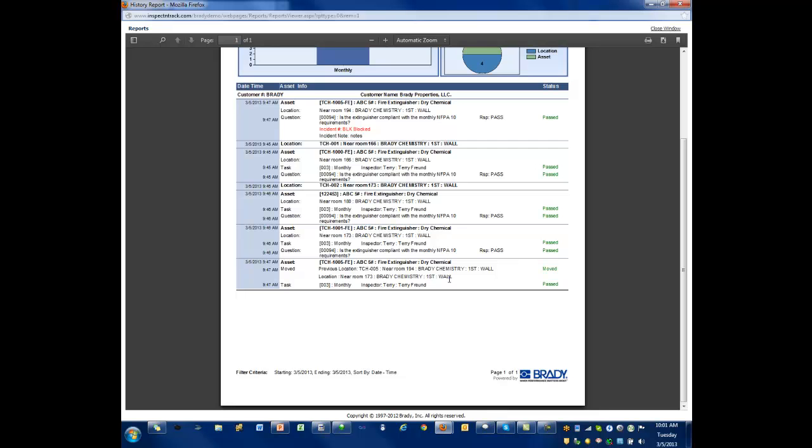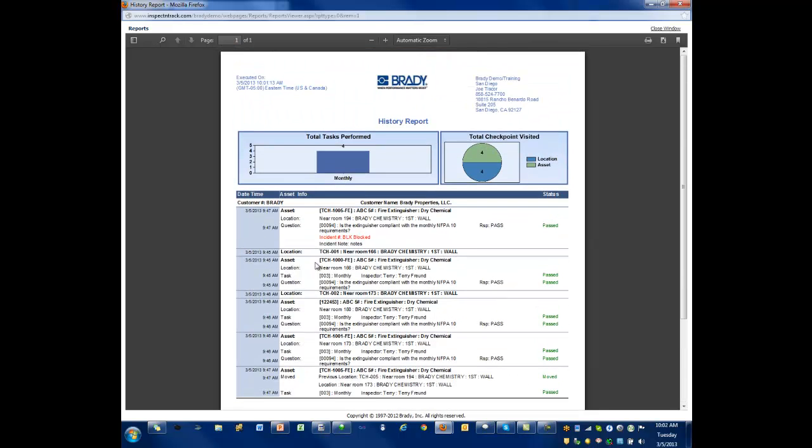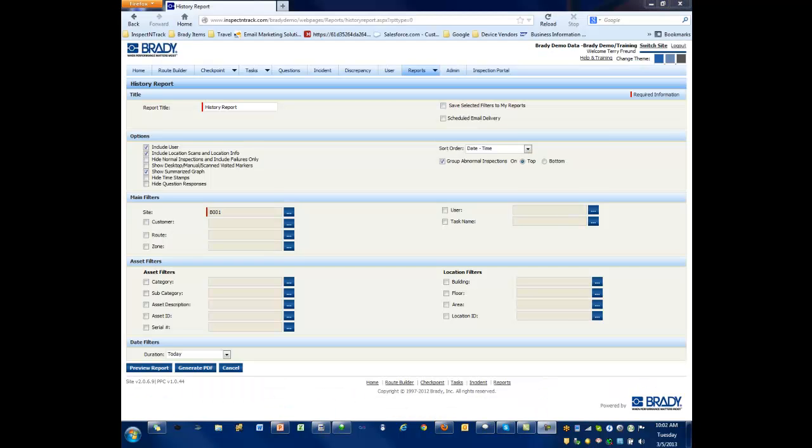The last case I want to show you is, as you can see here, remember the extinguisher that I scanned out of order. It tells me in the report it used to reside at 194, room 194, and the new location now is at 173. So the reports are very intuitive. It tracks literally everything you're doing out in the field, and you have the power to be able to turn things on and off with filtering. When we go back and look at filtering, you can include the user, you can turn location scans on and off, you can hide normal inspections and include only failures if you wanted to do a failure report.